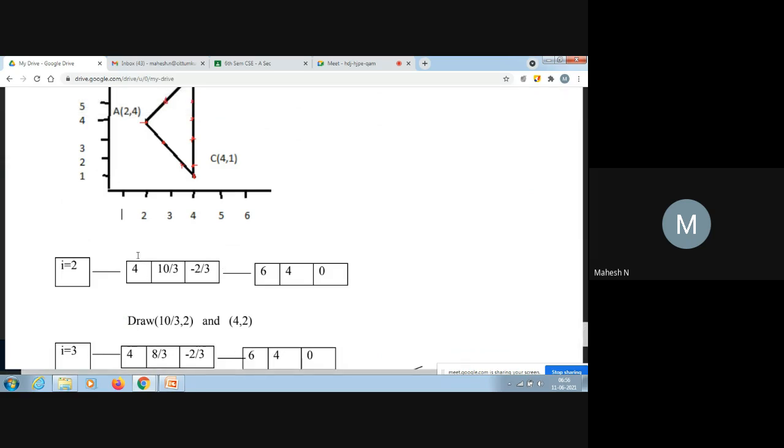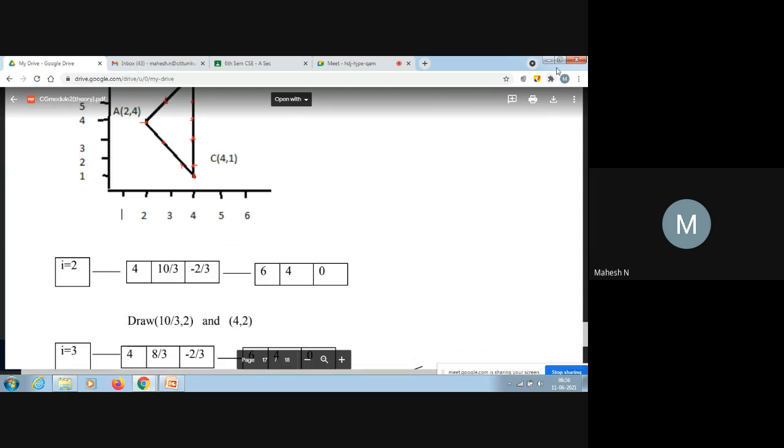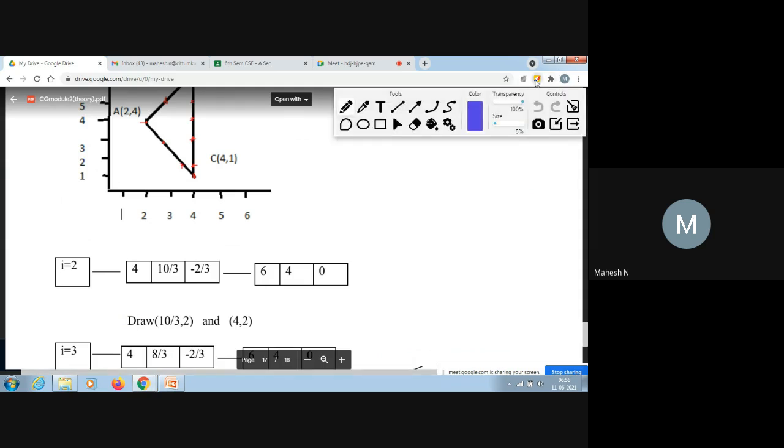See, it was 4, and what was my value here? In my previous, that is I is equal to 1, it was 4. This was minus 2 by 3 only, this was minus 2 by 3, and this was also 4. Correct, the x value. So here previously I had 6, 4, 0.